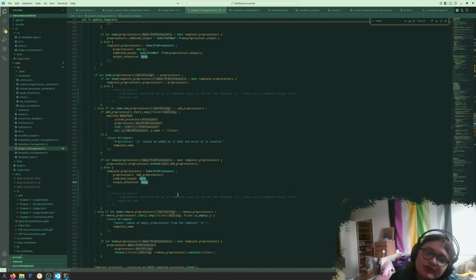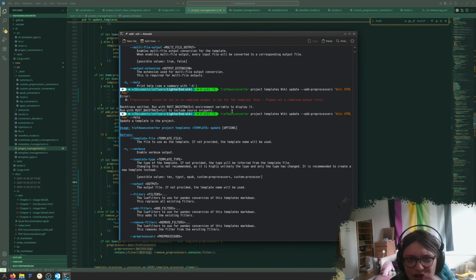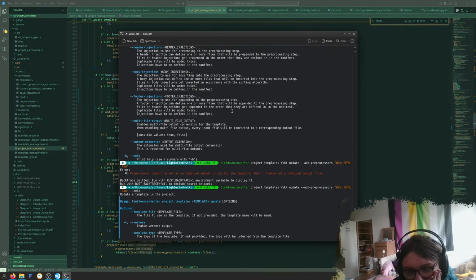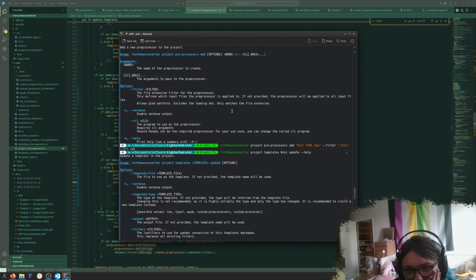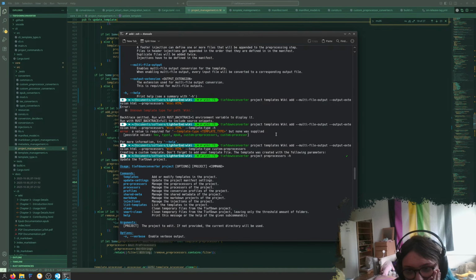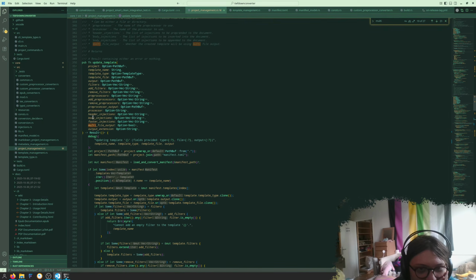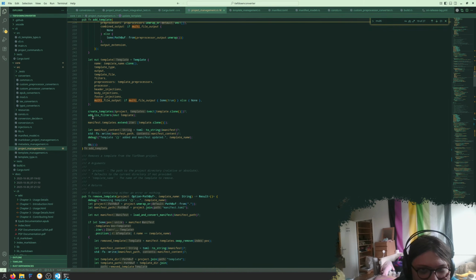Oh, that's why I didn't trigger. Okay. What? Then okay, which command did I run? I ran add wiki. That's the preprocessor. Preprocessors add preprocessors templates wiki add multi-file output extension HTML preprocessors wiki HTML template type. Okay, you didn't do that correctly.